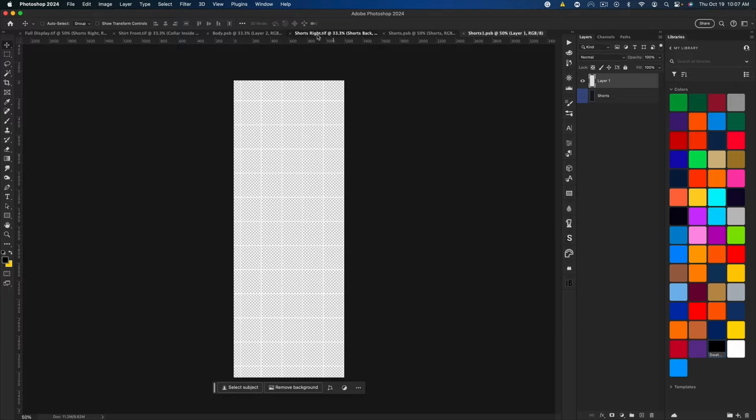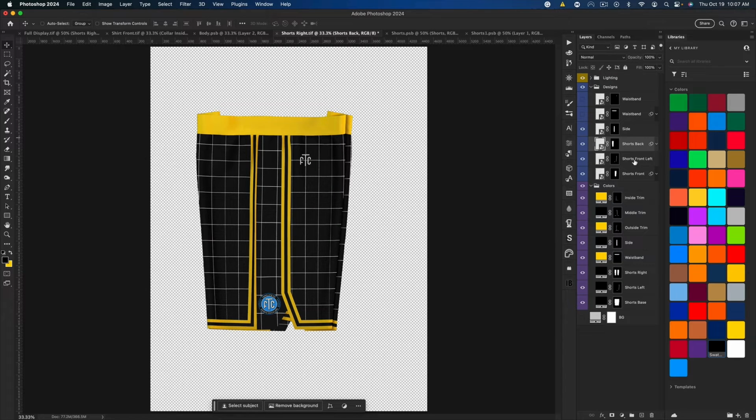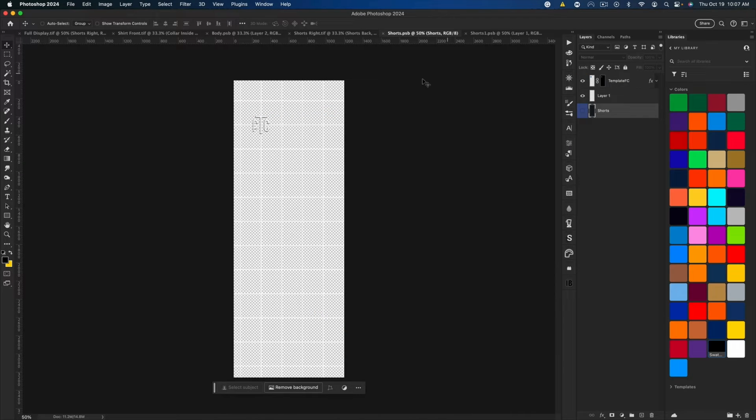Now you can see there's a shorts front left here and that's for the behind part of the shorts. That's just a duplicate of the shorts front. So whatever you put on shorts front will duplicate over to that. And if you don't want anything there, you can hide it and just let it be the solid color. But that is there. So let's go to the shorts front.